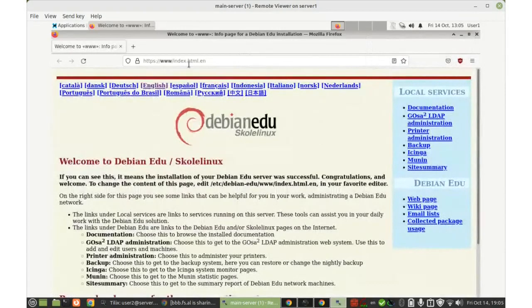So we said that by default it starts Mozilla and opens this DebianEdu starting page. And there are some useful links about local services here, and also some other links to the DebianEdu documentation, web page, wiki pages, etc.